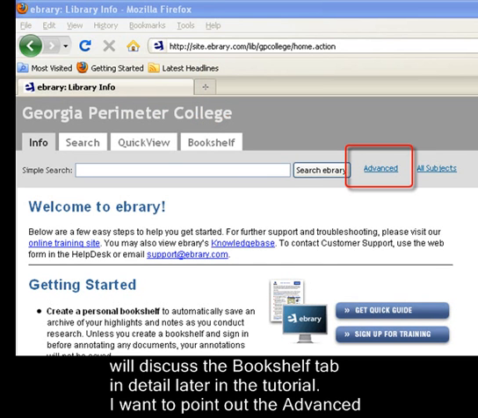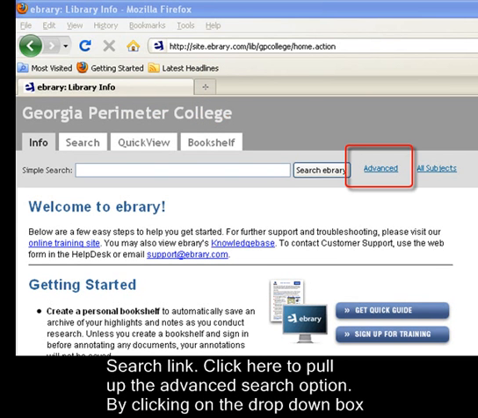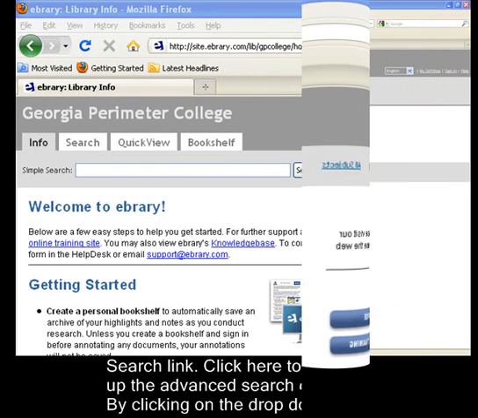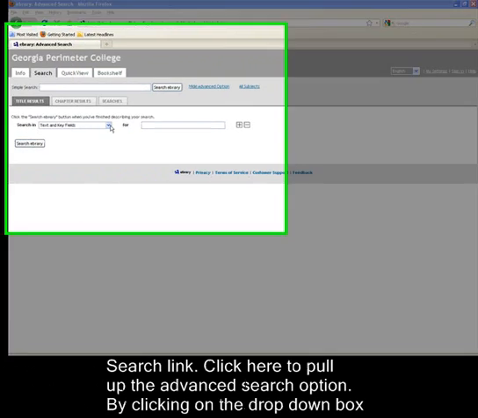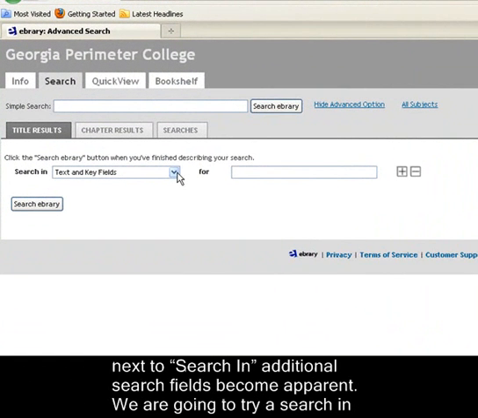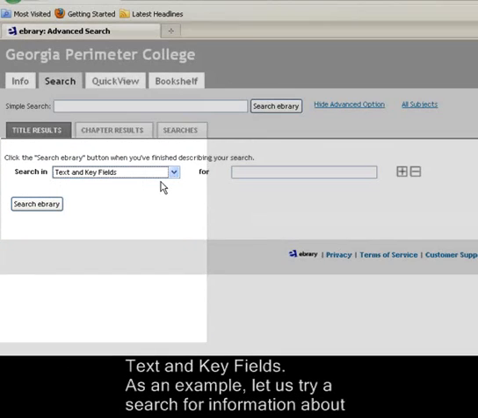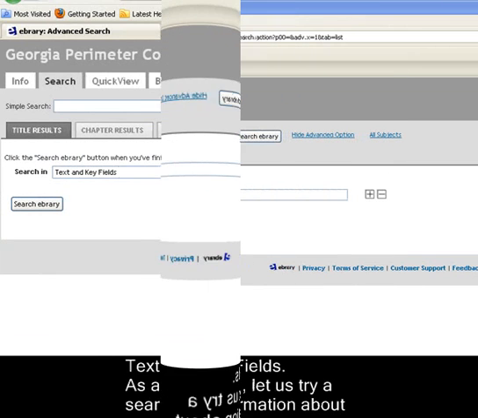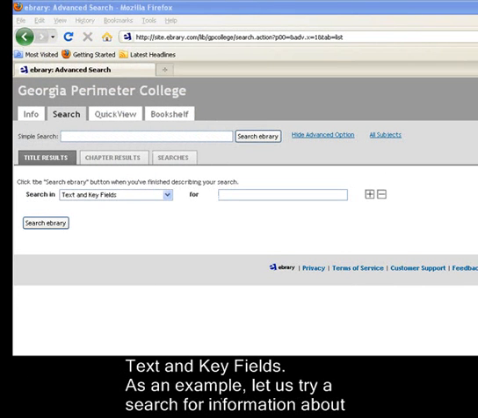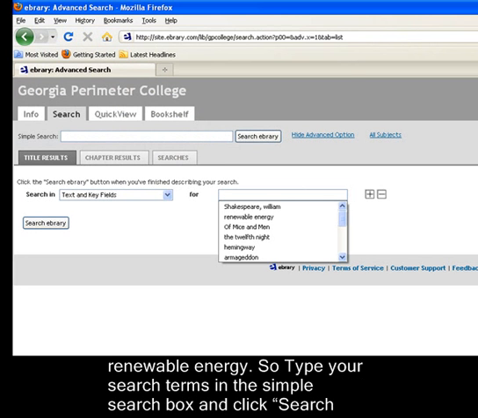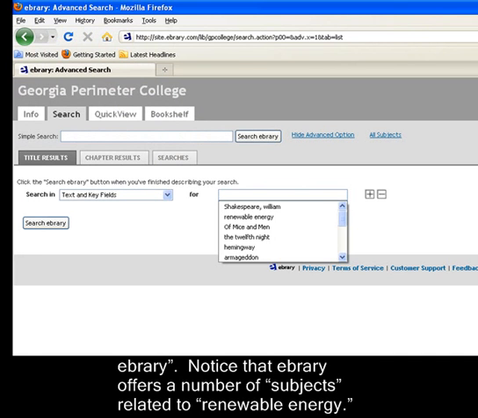I want to point out the Advanced Search link. Click here to pull up the Advanced Search option. By clicking on the drop-down box next to Search In, additional search fields become apparent. We are going to try a search in text and keyword fields. As an example, let's try a search for information about renewable energy. So, type in your search terms in the simple search box and click Search ebrary.